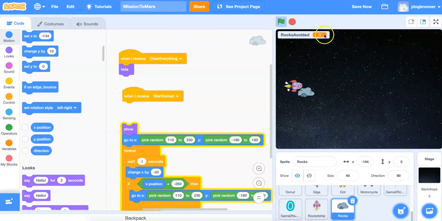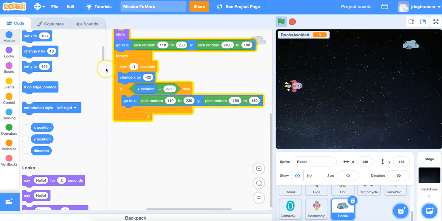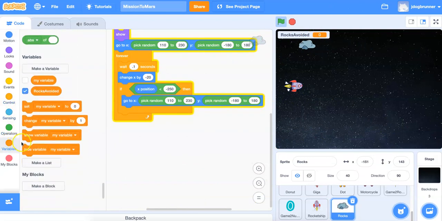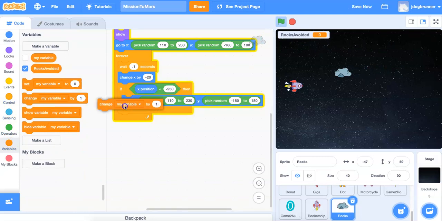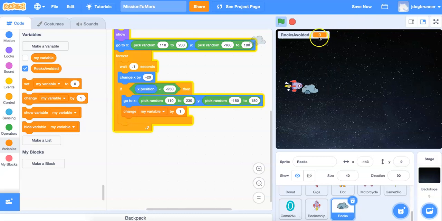Okay, now let's have the game start keeping track of how many rocks we've avoided. So we'll know that the rocket safely avoided the rock if it resets to the right side of the screen. So we have a variable here called rocks avoided. Come to variables, and what we want to do is each time the rock resets, let's increase that by 1. So keep an eye right here. Oh, I didn't change this. That's supposed to say rocks avoided. Rocks avoided 1, rocks avoided 2, rocks avoided 3.